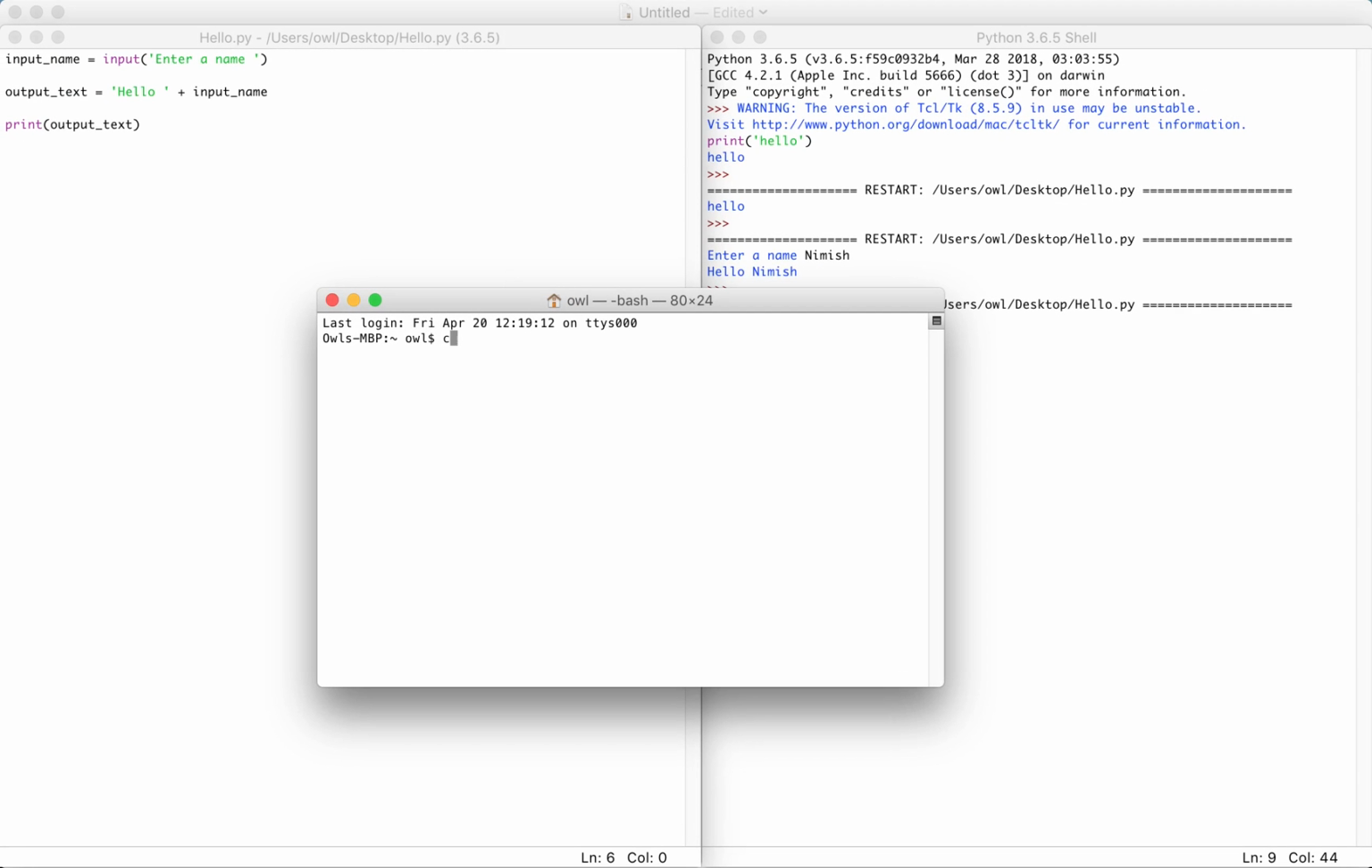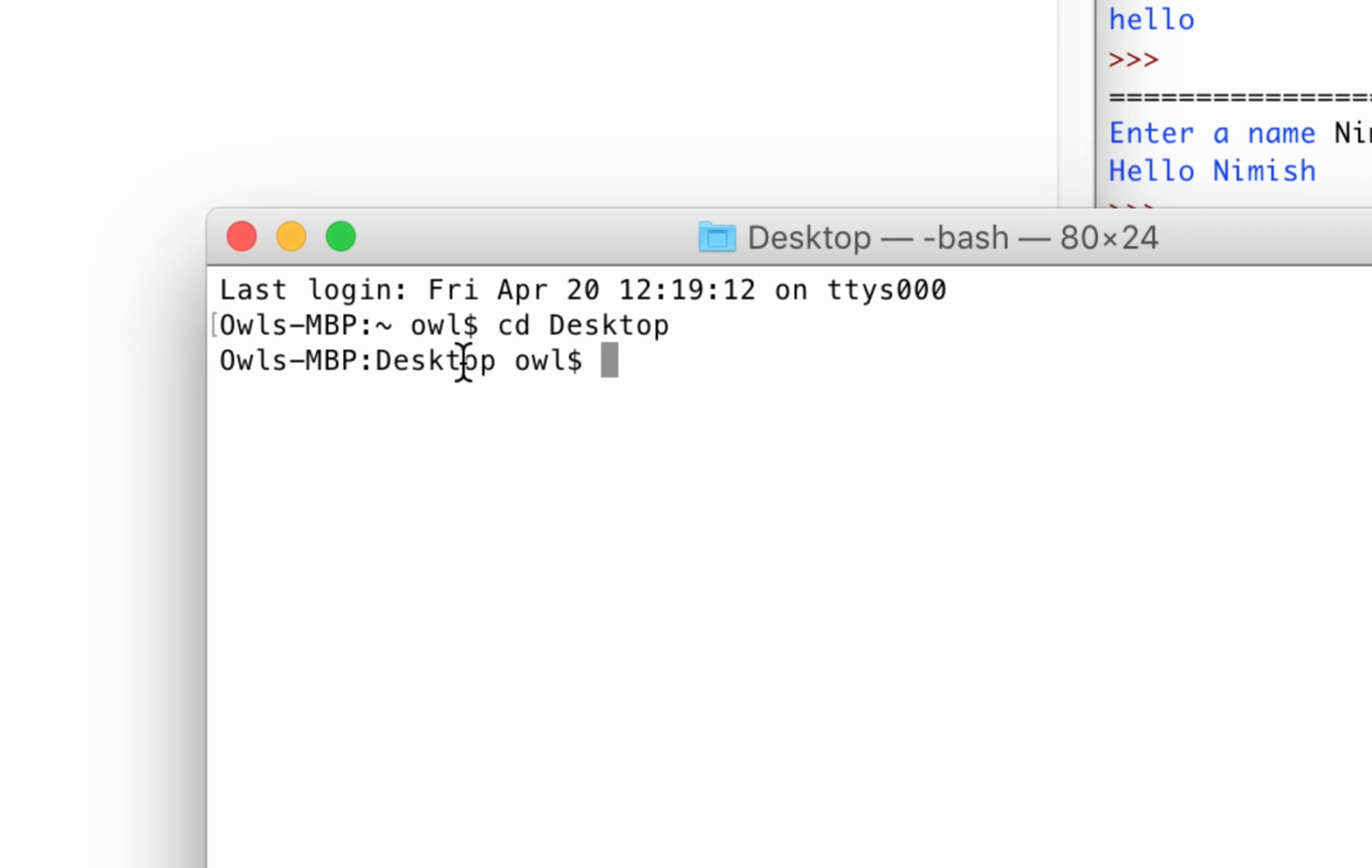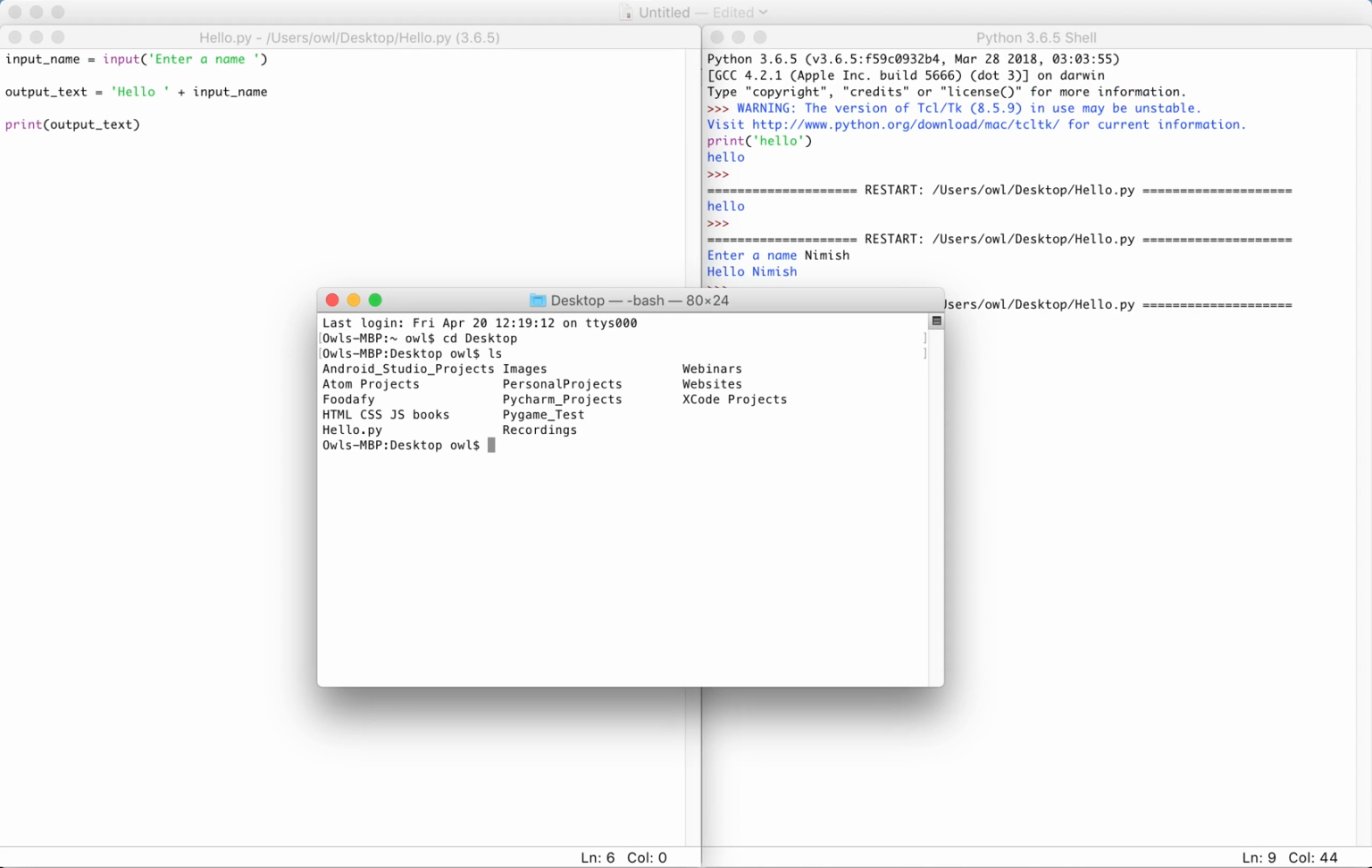So if I use the command cd desktop, okay, and press enter, you'll now see that my directory root is at desktop rather than just at owl. So now if I use the command ls and press enter, this gives me a list of all of the directories and all of the files in my desktop. As you can see, my file here, hello.py, is in my desktop. And if I want to run this, I'll simply type in python3, because I'm running it through Python 3. And then I'm just going to type the name of the file, hello.py.